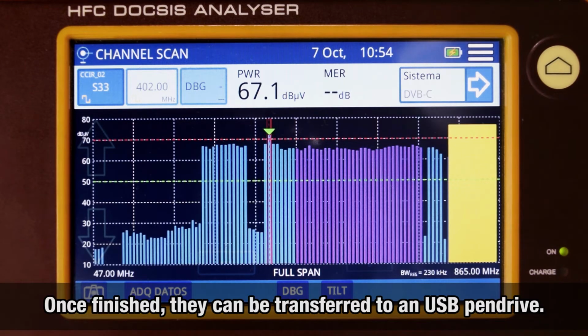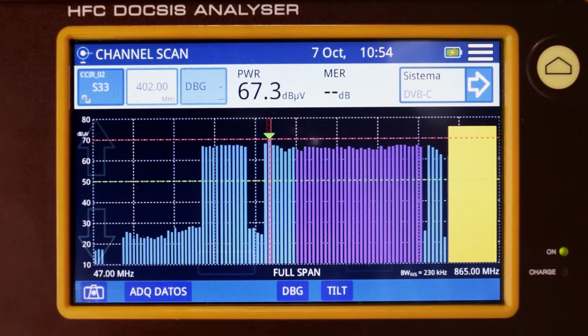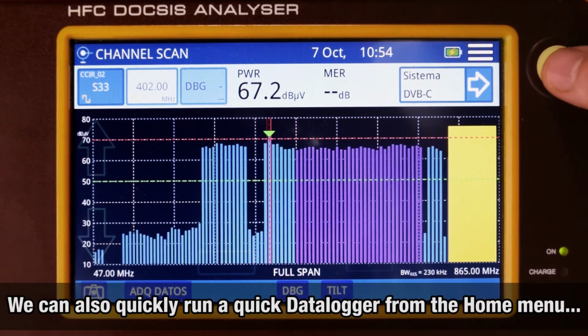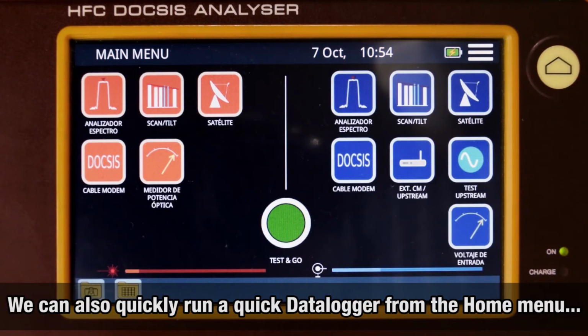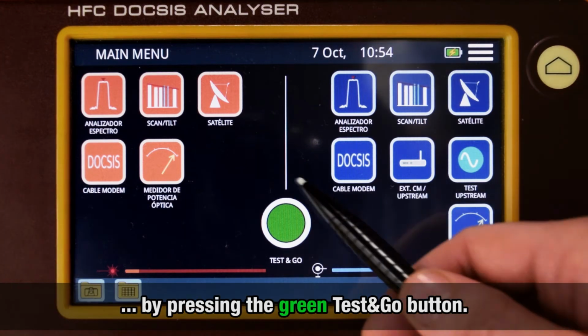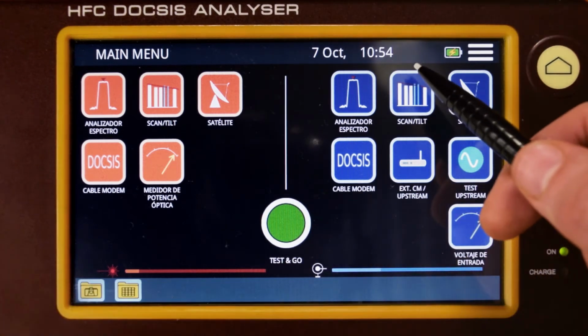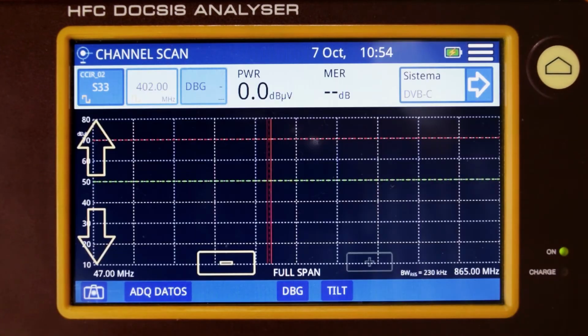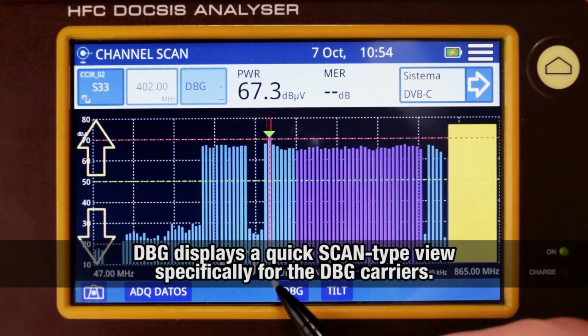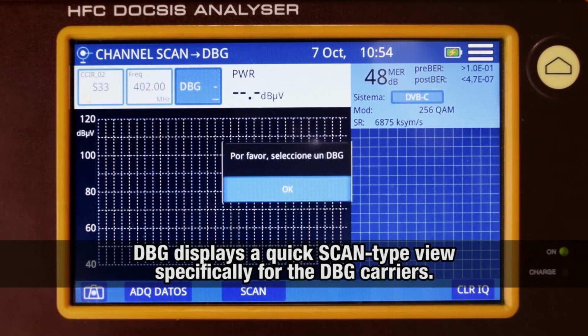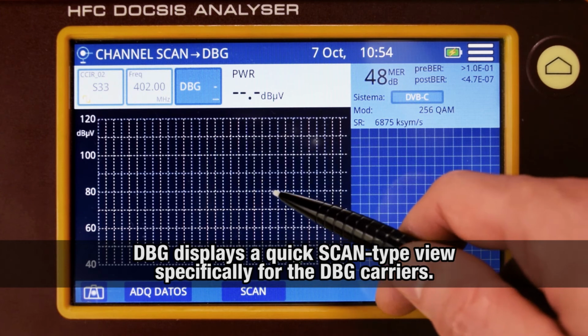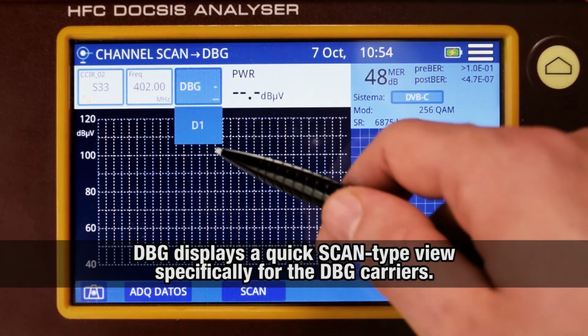Once the Datalogger is completed, you can transfer the corresponding file directly to a pendrive from the meter. Remember that it is possible to run a quick Datalogger by pressing the green central button called Test and Go from the Home menu. The DBG button shows us a quick view similar to the scan mode, but only including the DBG carriers.